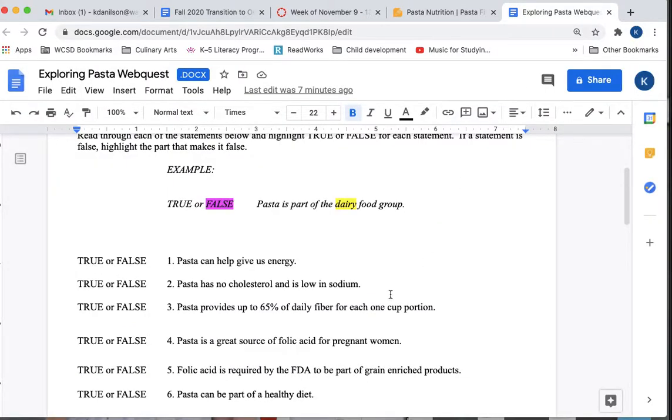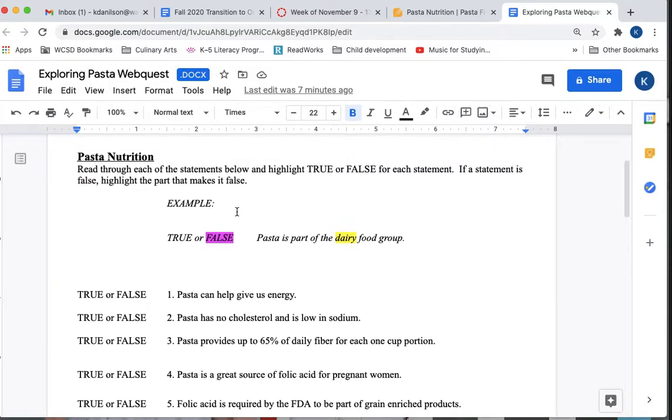All right. Now it's a matter of how do I answer these questions, because if you look at the directions, it says read through each of the statements below and highlight true or false for each statement. And if a statement is false, you're going to highlight the part that makes it false. So I've given you an example to follow along. True or false? Pasta is part of the dairy food group. Well, I would hope that we do not need a Webquest to know that pasta is not part of the dairy food group. So clearly, this statement is false.